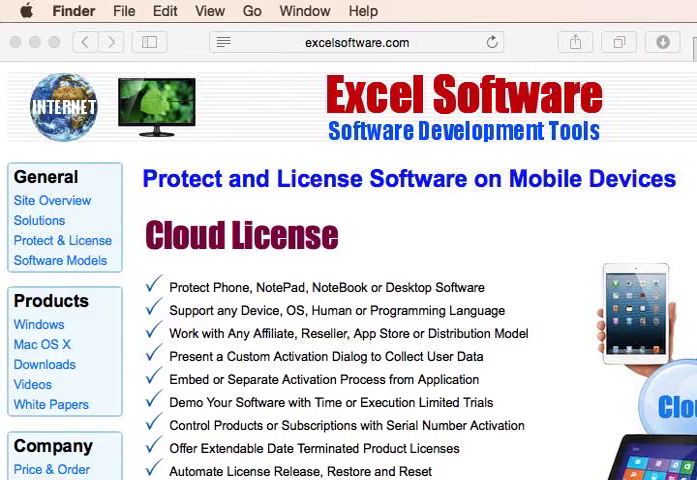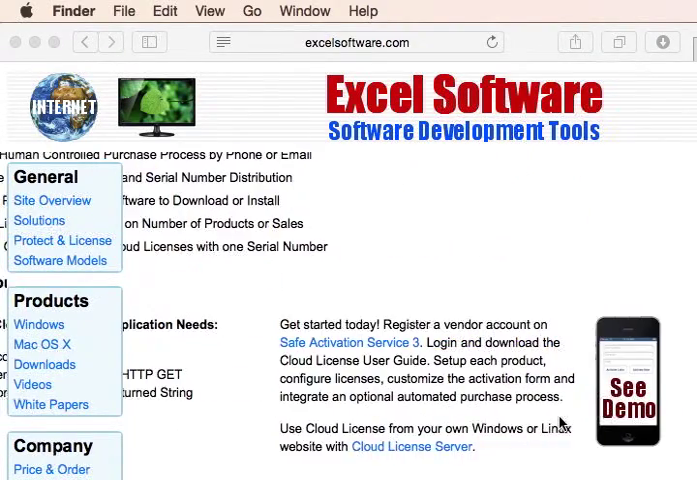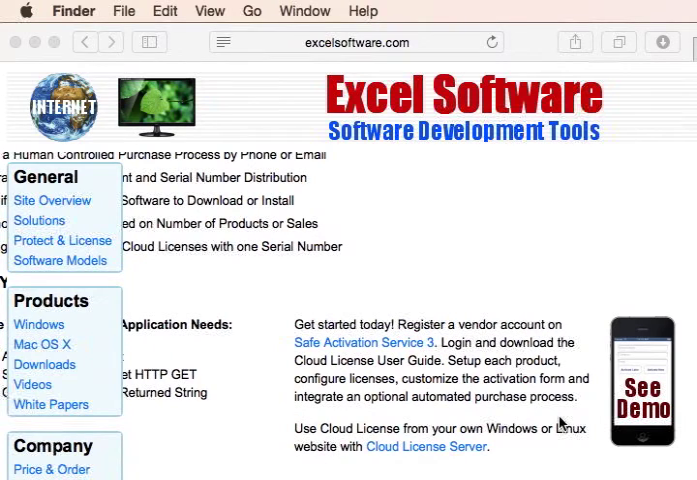To use Cloud License, you're going to need an account on Safe Activation Service 3, or you can self-host the Cloud License server on your own website.